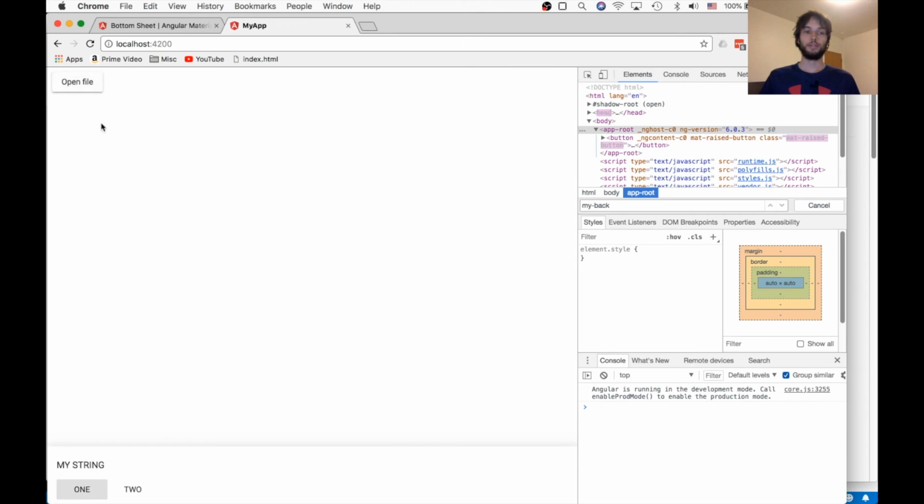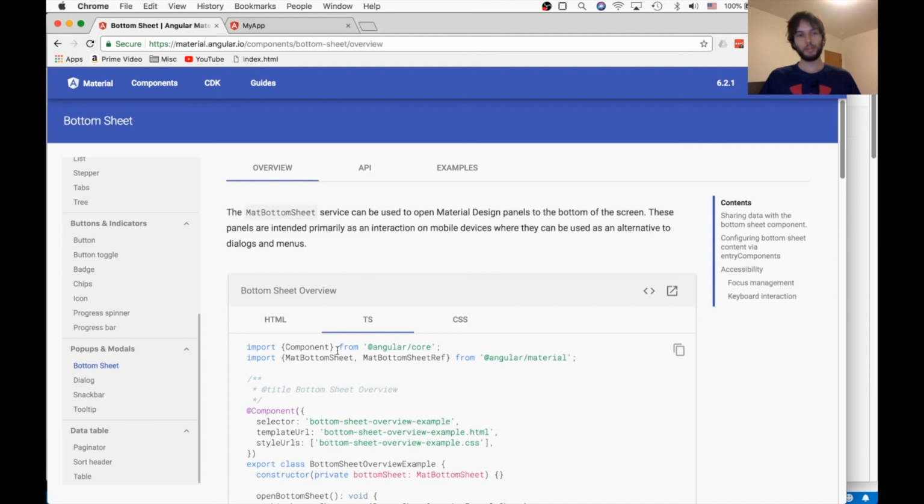Okay, so we'll click it. We'll see our buttons down here. I'll click 1, and it logs 1. I'll click 2, and it logs 2.